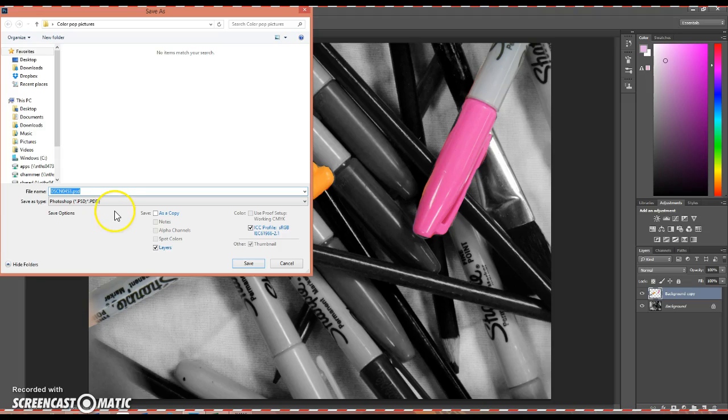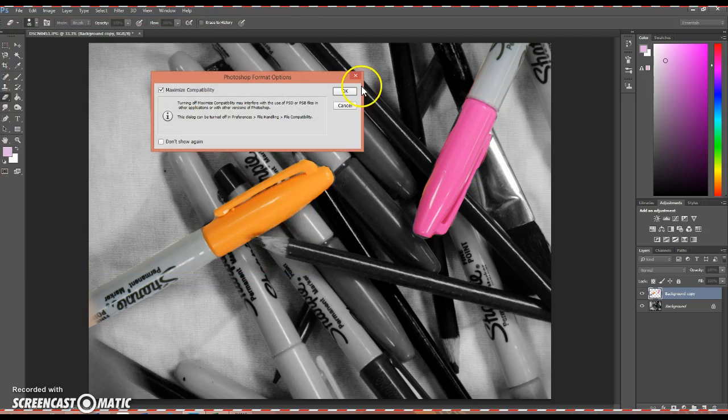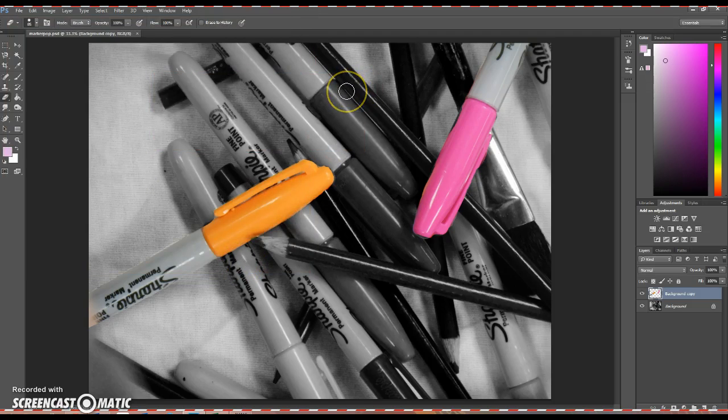Save it as a PSD, okay? So I'm in Photoshop. So I'm going to call it something else. I'm going to call it MarkerPop, and it's going to be MarkerPop.psd. Save, okay? Now, if I want to work on this anymore, I can open it up and just work on it. And it'll open it up exactly where it is. So I could step back, I could add another layer, I could do whatever I want.